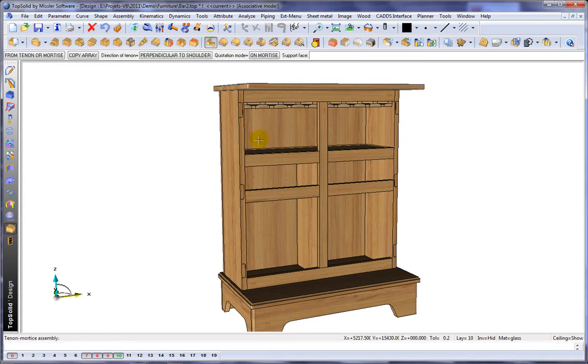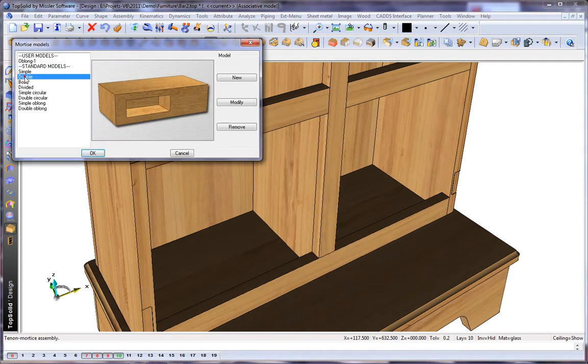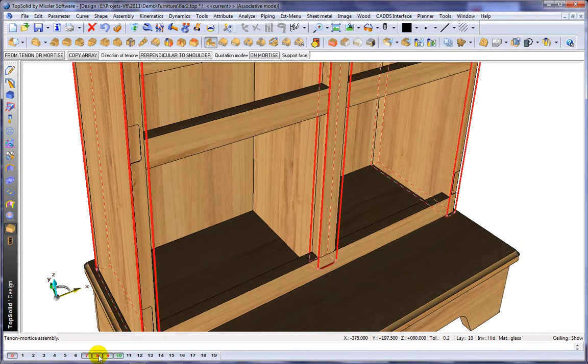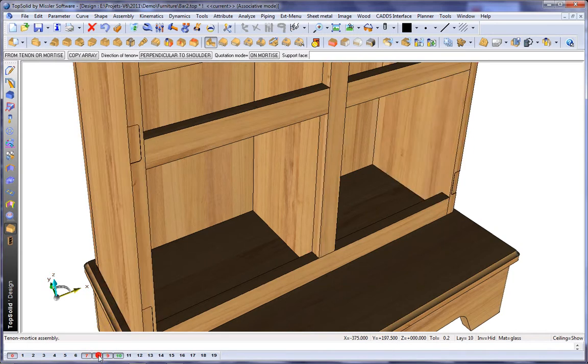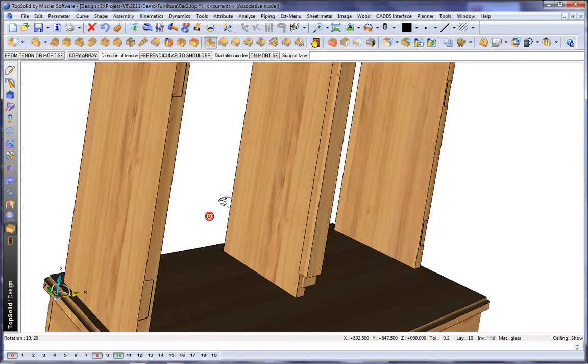Next, let's do a tenon and mortise. We're going to select our reference face, locate it there. You can see you have a bunch of different ones you can choose from. You can even define your own. We'll say OK, OK. Like that, TopSolid'WOOD does the heavy lifting for you. And there you can see the results. Perfect.